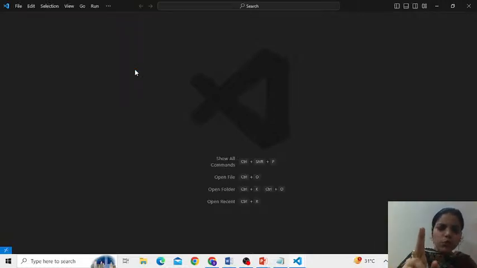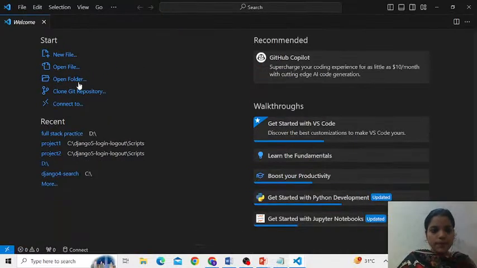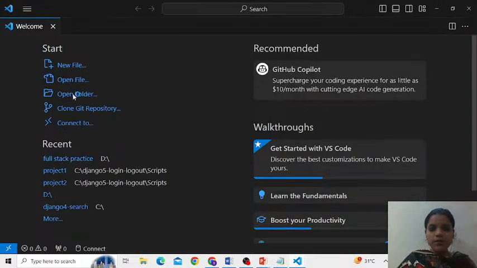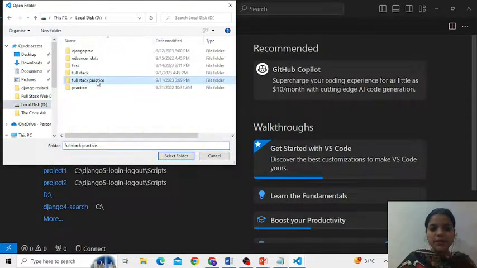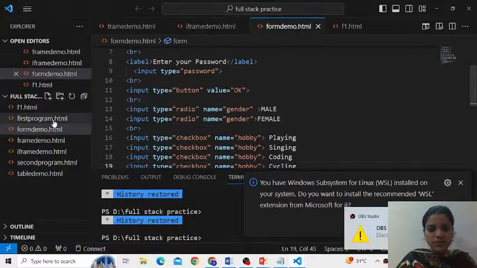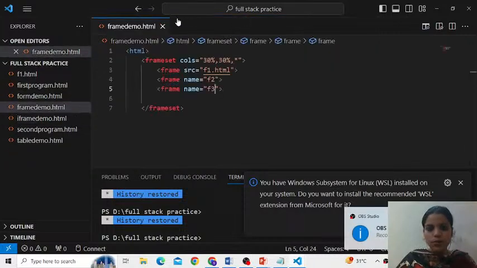Number two, I'm going to use the same folder which I created last time on my D drive, Full Stack Practice, if you remember. So I open a folder. D drive, Full Stack Practice. This folder we created last time. So I open the same. If you don't have any such folder, no problem. What I do is I create a new file. Let me close them all. I don't want them.